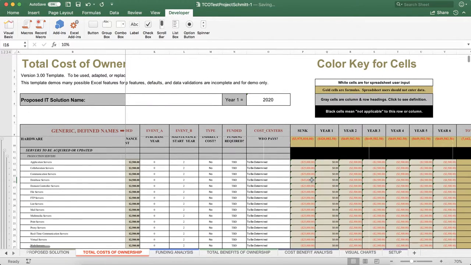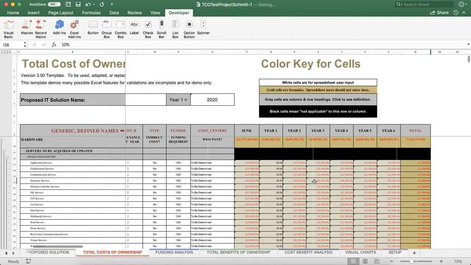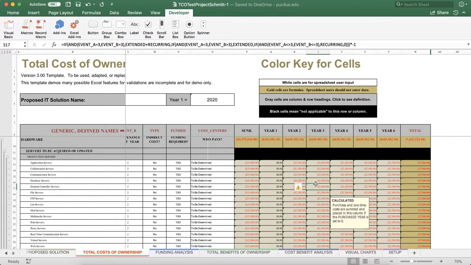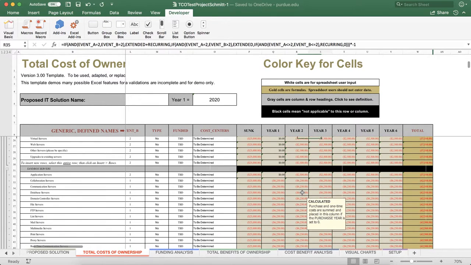I built in sunk costs, and what I ended up doing was dividing up the cost. If it was a cost that was going into a certain year, say it didn't start until year 3, I would divide it equally among the 3 years. So the formulas are quite complex, and they vary throughout the entire spreadsheet.